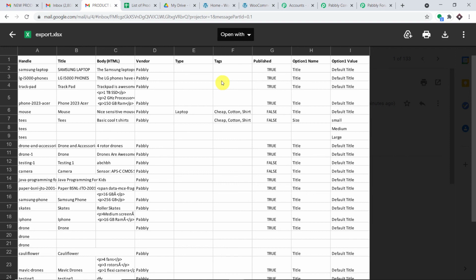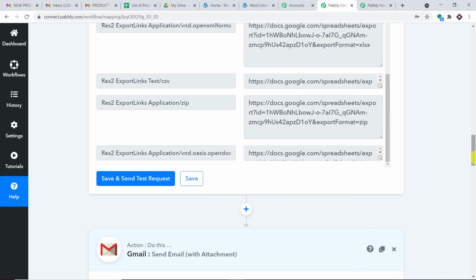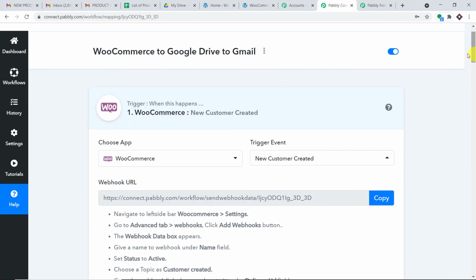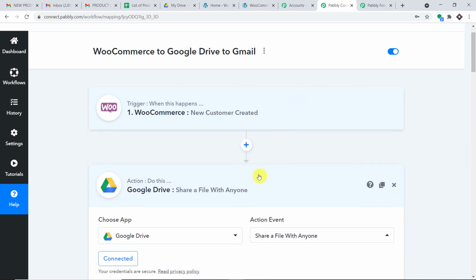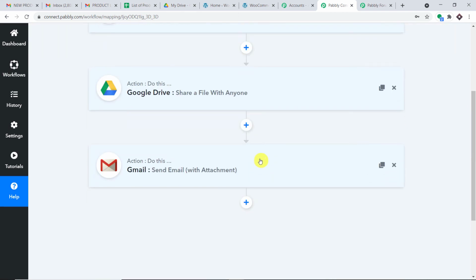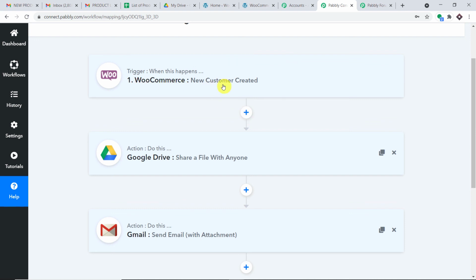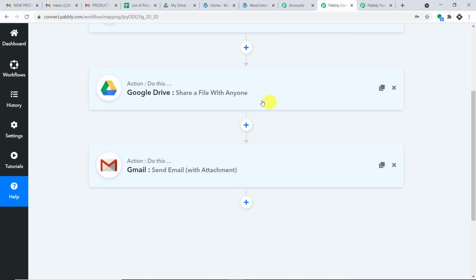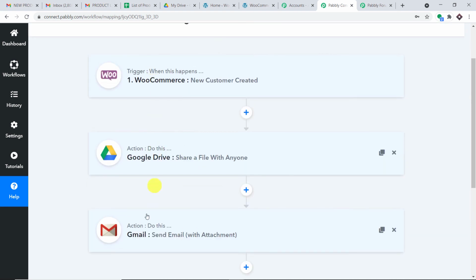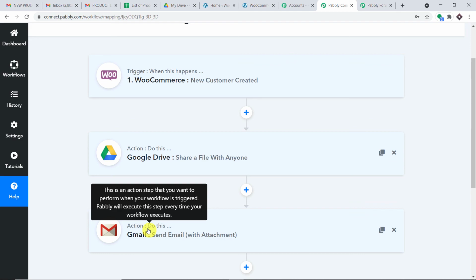Now before you leave, let me just explain the whole mechanism in a nutshell. Here I'm just going to minimize every window. I have minimized the trigger window, and I am going to minimize both of my action windows. So first you integrated WooCommerce to Pabbly Connect, and after that you created a new customer. Then you made sure that the Google Sheet file is shareable with anyone. This was the purpose of this action window. After that you composed a message, and then you shared the link via email. So now there's a perfect flow of data between WooCommerce and Gmail. Excellent.